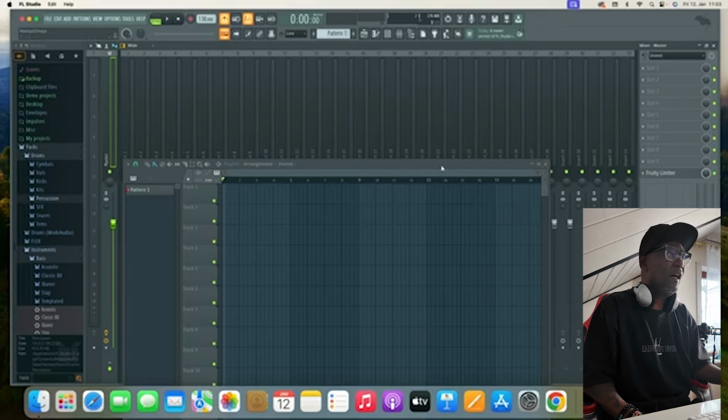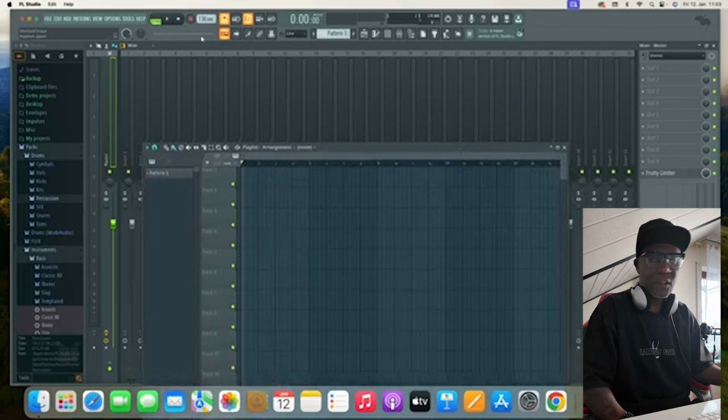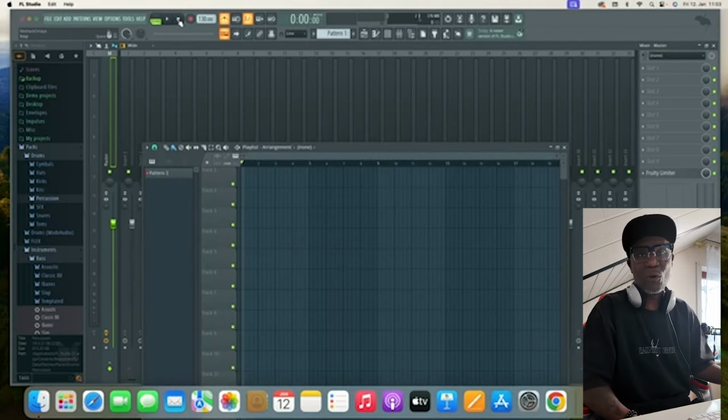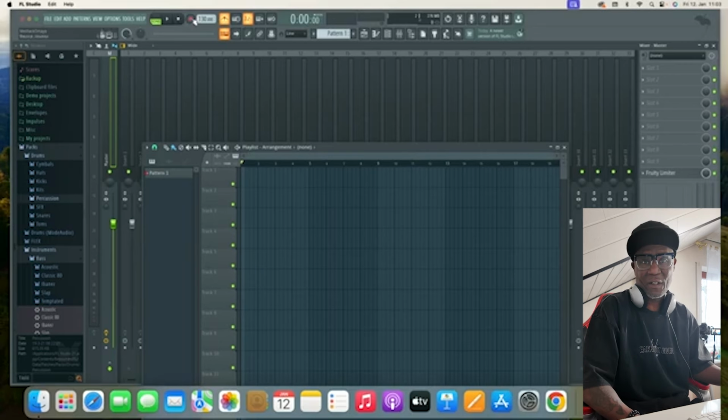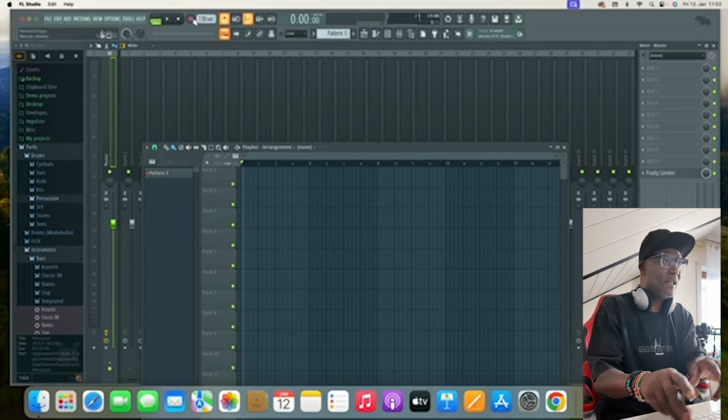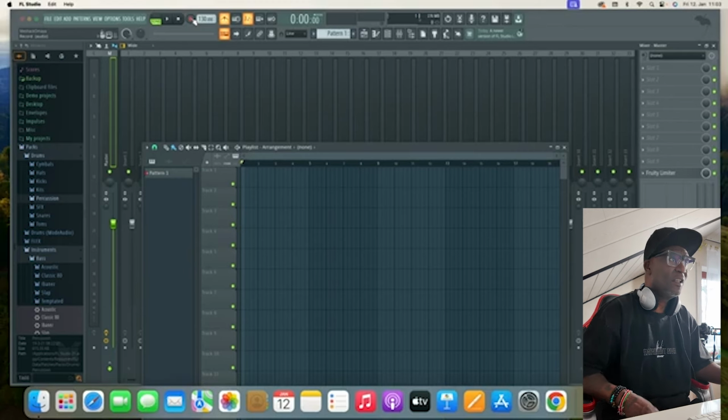So let's go. This is where you play your music, this here, and this is where you stop. And here is where, when you are recording, maybe a vocal or a MIDI that you have played, you can record it here.